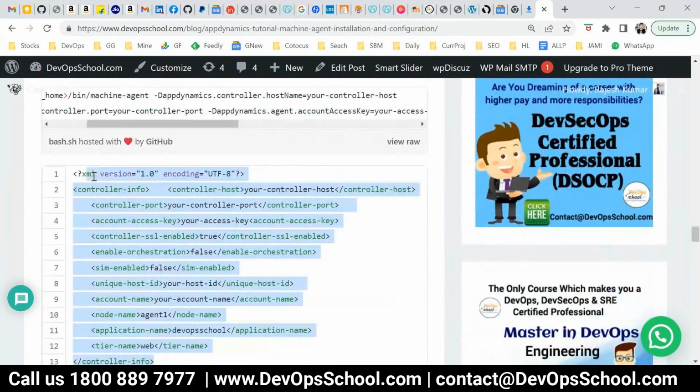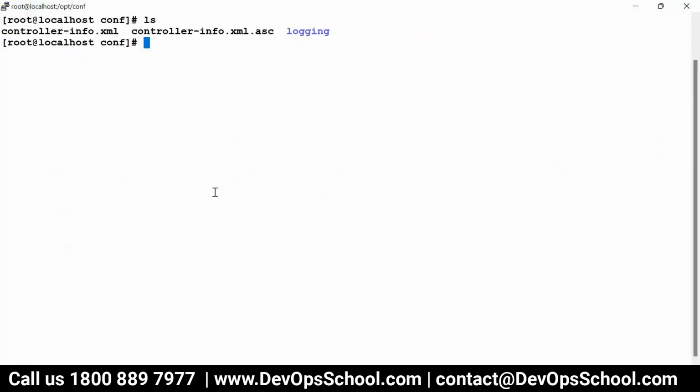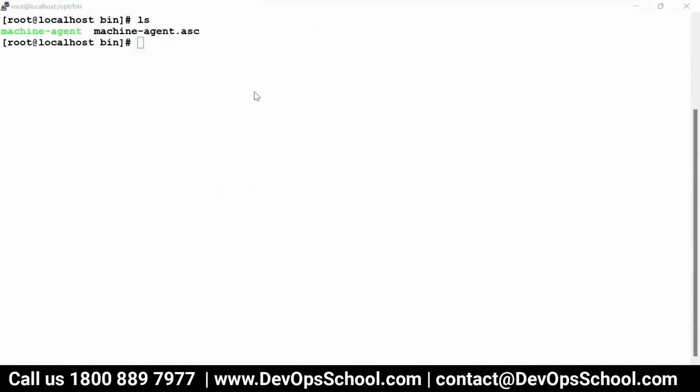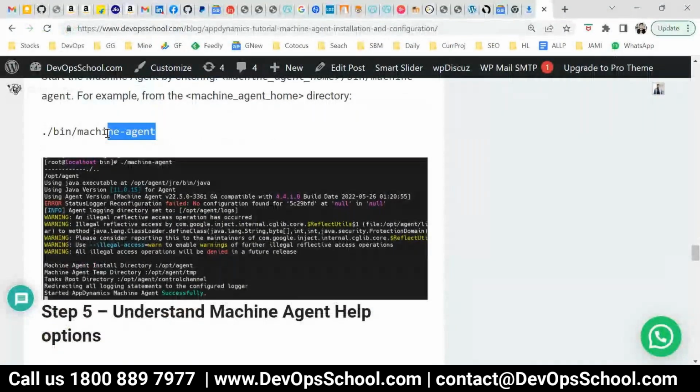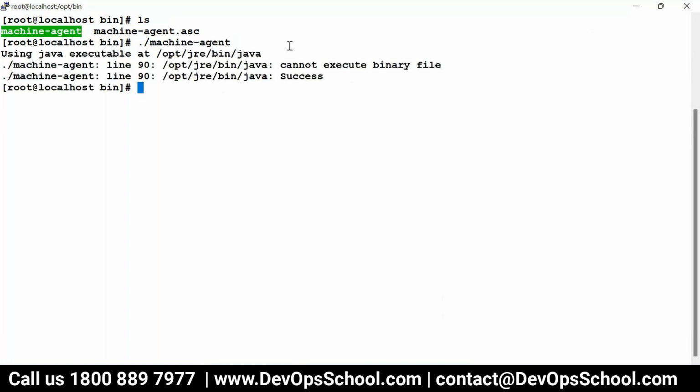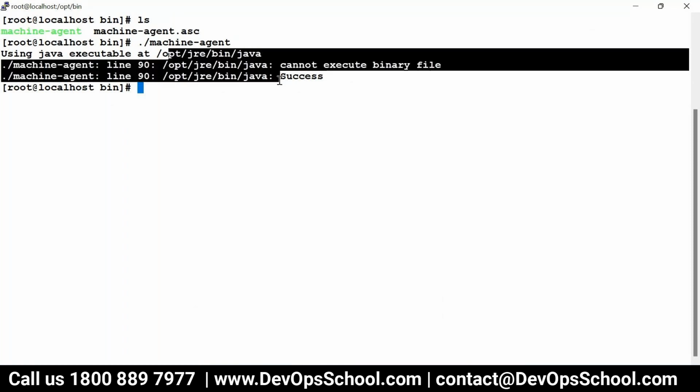Good. So done. And after that, I'm going to start the machine agent. So machine agent, where's the bin directory? So bin directory, enter, and then here you are going to run this utility, dot machine agent, machine agent. That's all. Now, okay, there's some problem, and the problem is the Java cannot execute. So Java is not executable.